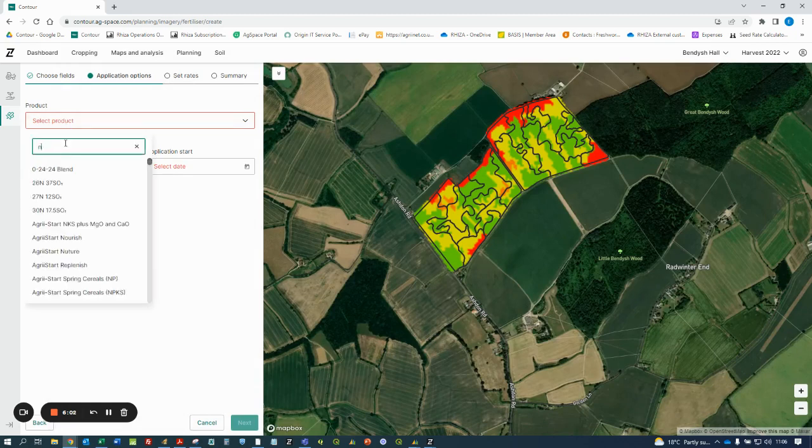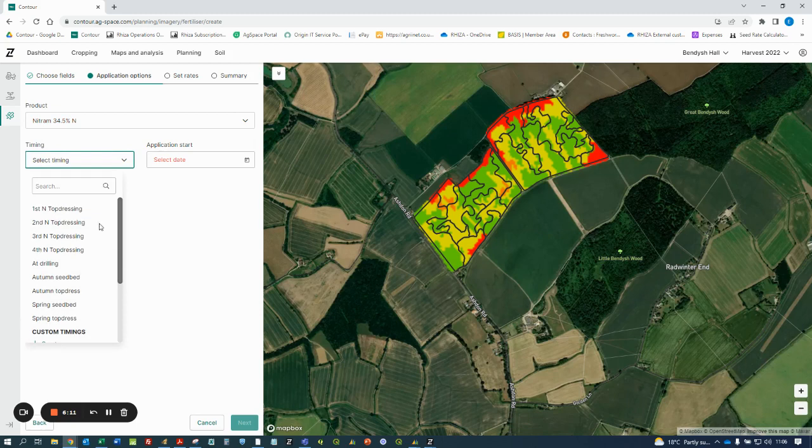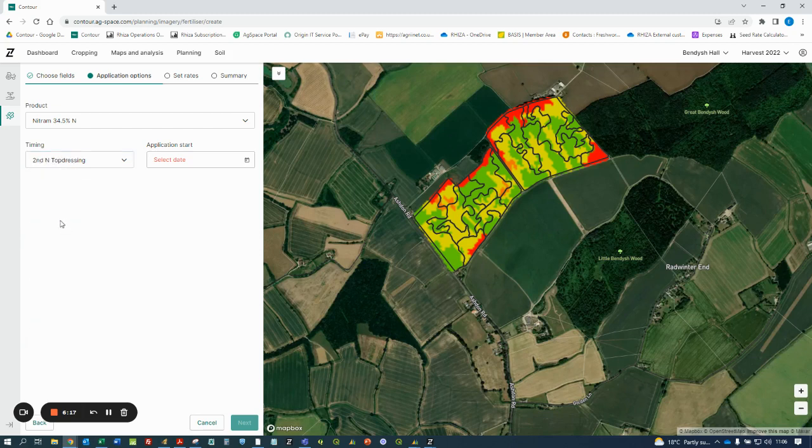So today we're making a plan with Nitram. So I start typing Nitram. Nitram comes to the top of the list, and we then select a timing. The timing is important as this links back through to nutrient management planning. So I'm going to save this as a second nitrogen top dressing application.